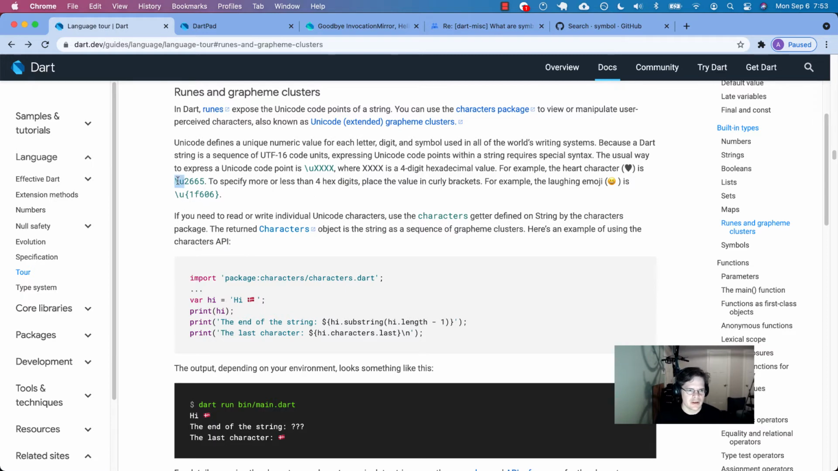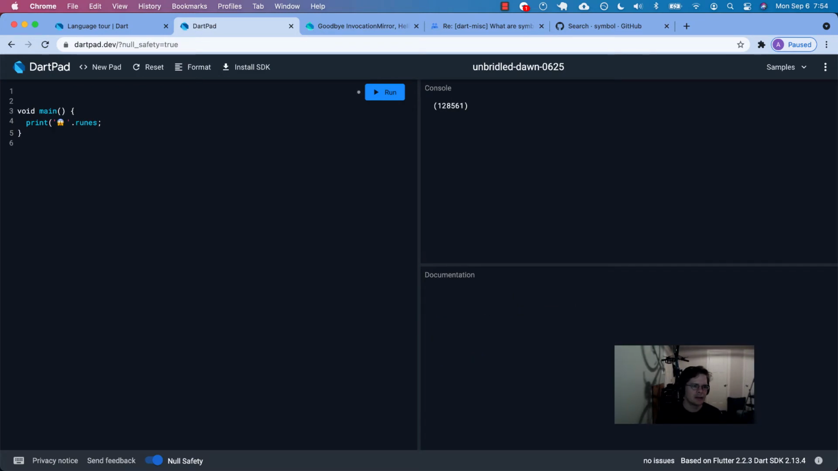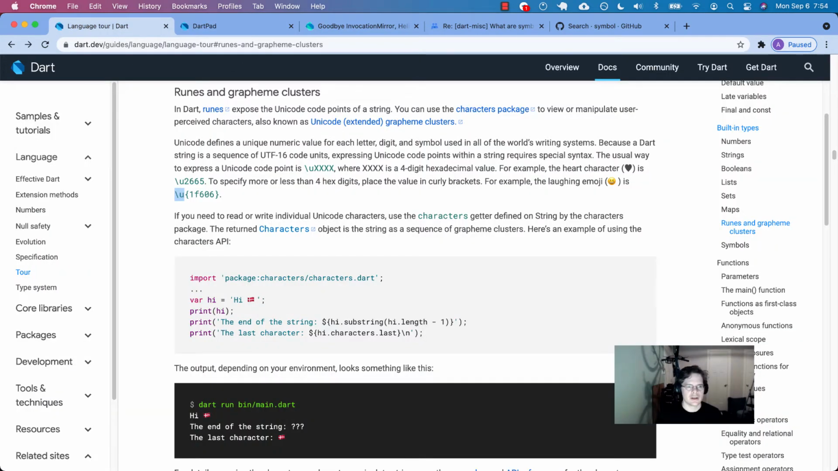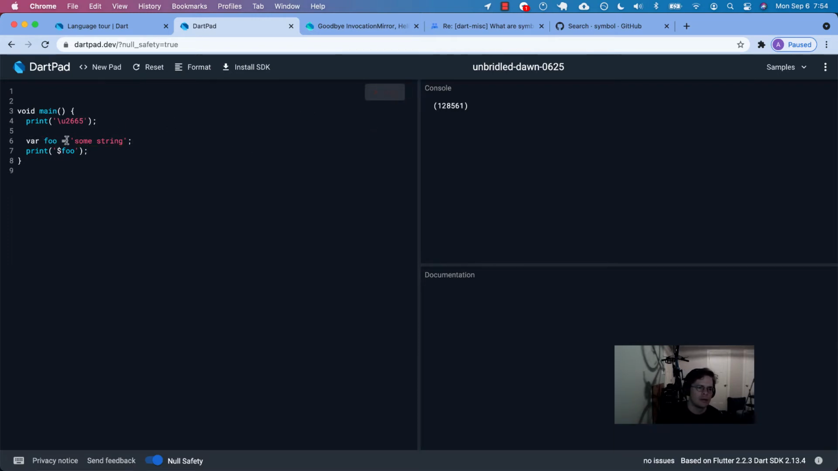Okay, I try to think of this \u. It's kind of like, and what did we have? We had like 2665. To me, this is kind of like, remember, we have string interpolation, and we can say something like that. Okay, so that's like a variable, some string. So we have a heart and some string.